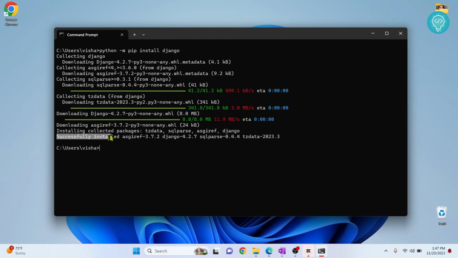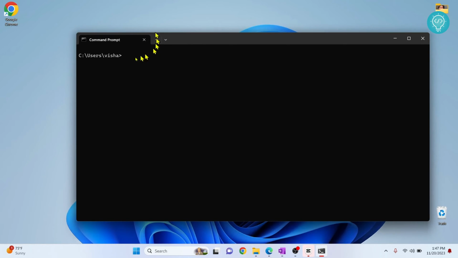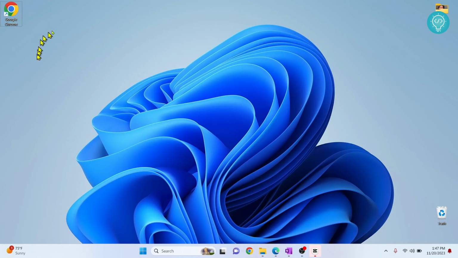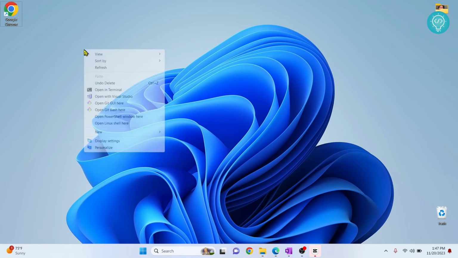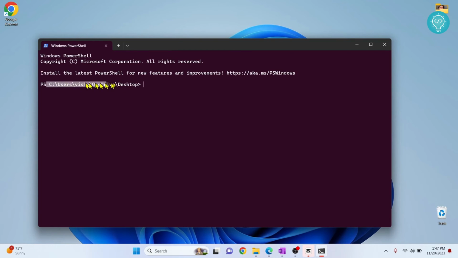Django is successfully installed. Now you can clear the screen and you need to go to wherever you want to create a Django project. So right now I will exit from this. And let's say I want to create my Django project in desktop itself. So I will hold shift and right click and click open in terminal. If you don't see open in terminal, you can open PowerShell window here. It will work the same. I'll click open in terminal. So as you can see here, my terminal is open and I am inside desktop already.